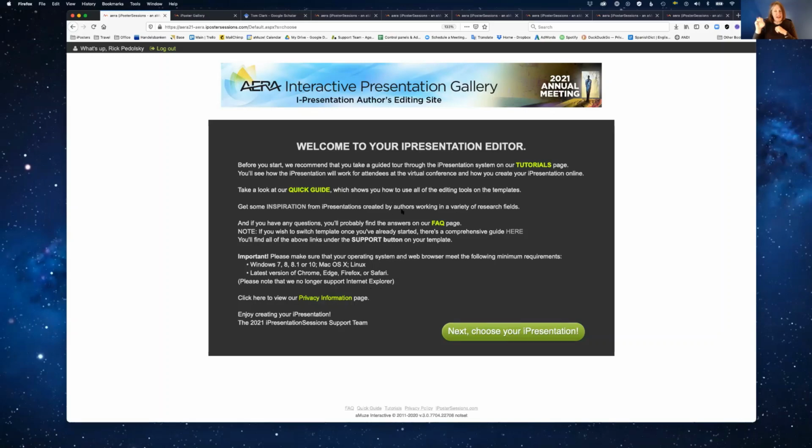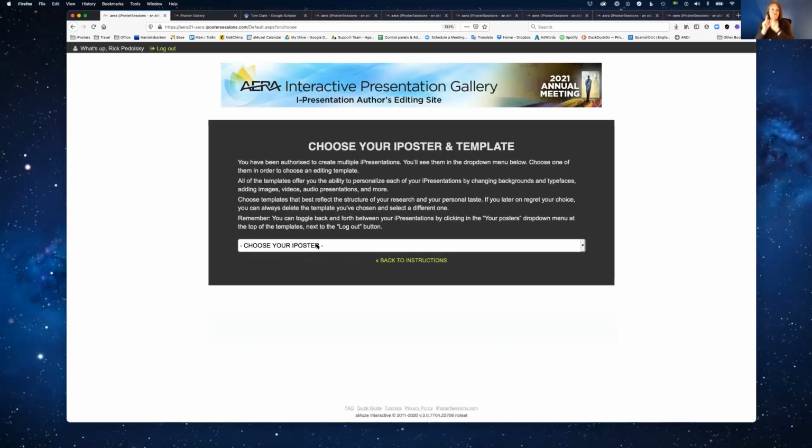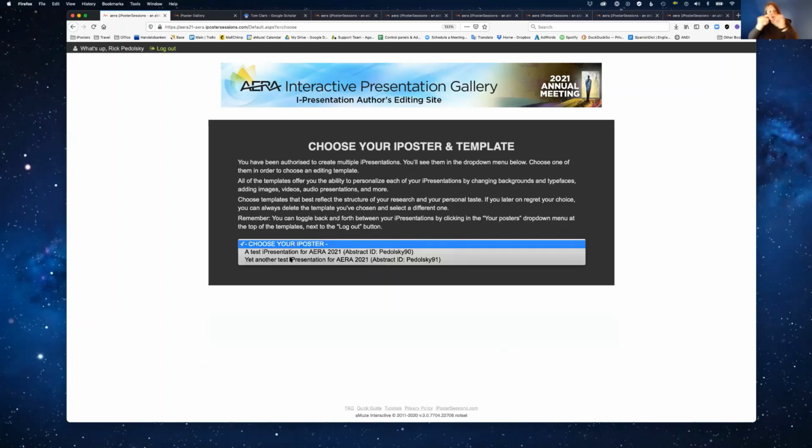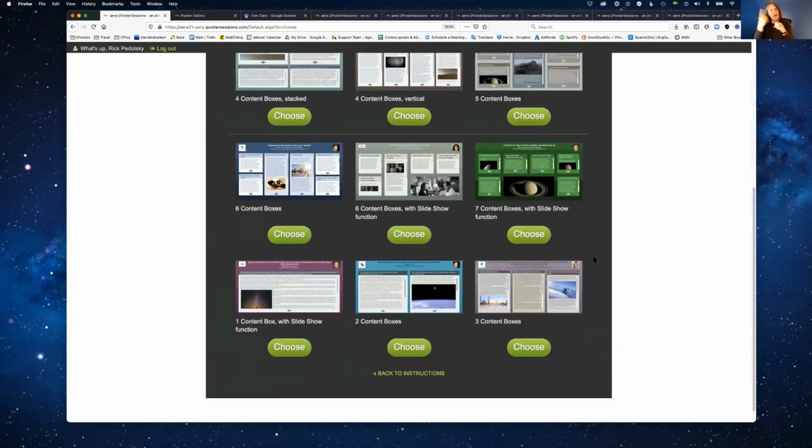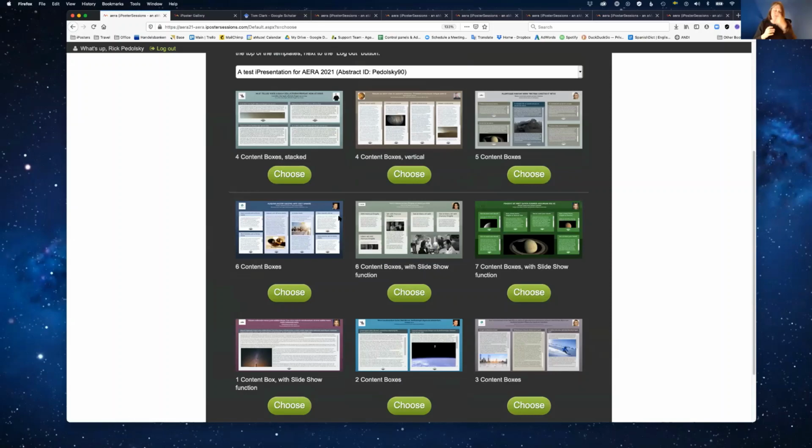So having thoroughly read through all of this, you'll go to your iPresentation. If you're presenting more than one presentation, you'll see them listed here, and you choose the one that you would like to start with. If you're only doing one presentation, then you'll go right to the template chooser. We have a number of different templates. Starting down here, this is a single content box with a slideshow function.